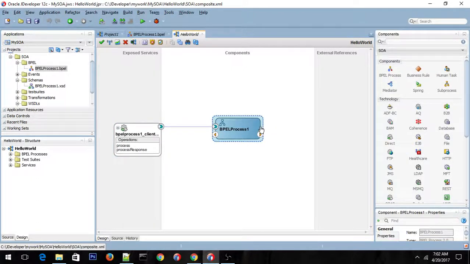Since it does not have any interactions with any other systems inside, we don't have anything here, and it's not compulsory for each and every service. These two you generally see in every service, and whenever you have interactions in a service, then you require something under external references.